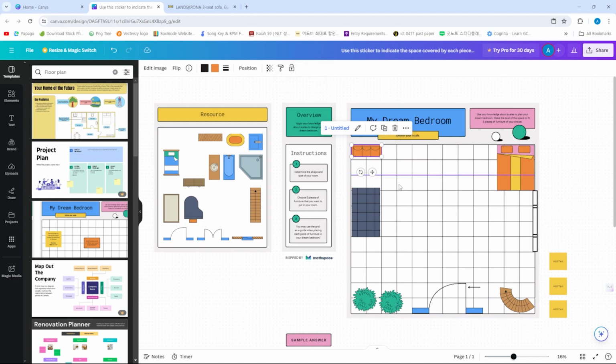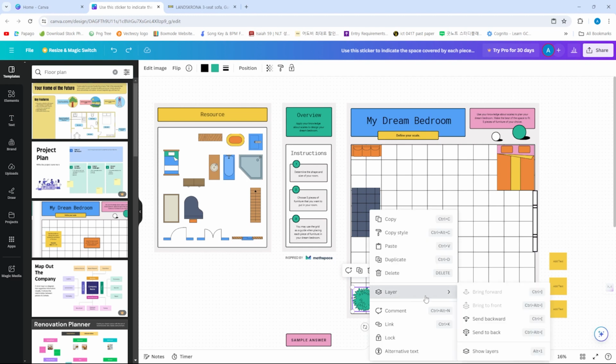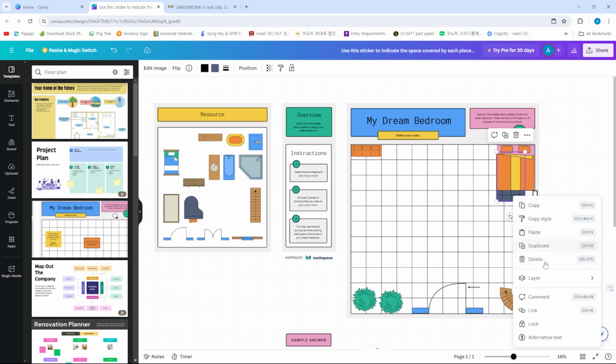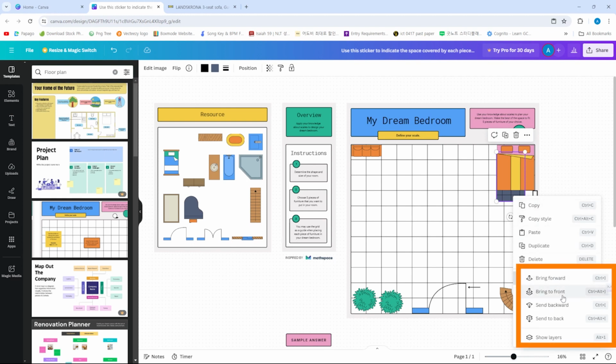So let me right click again, and this time you'll see this layer. Layer is useful when you have these kinds of things and you want to make this front, this one back. You can right click on it and then you can press layer and then bring forward, bring to front, send backward, send to back.